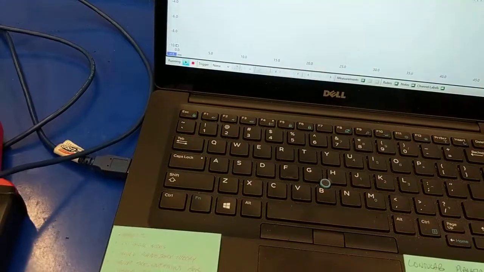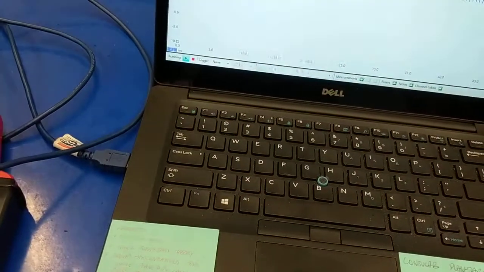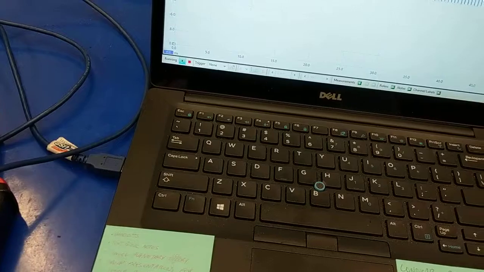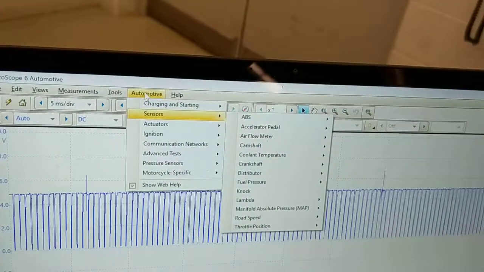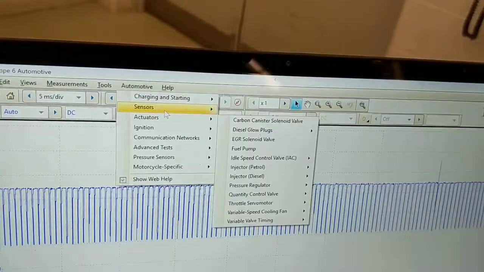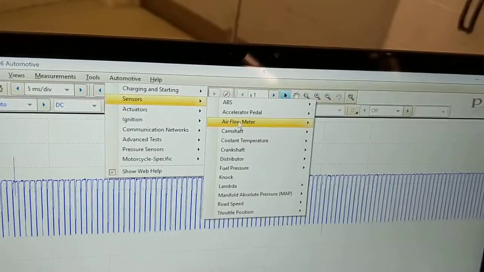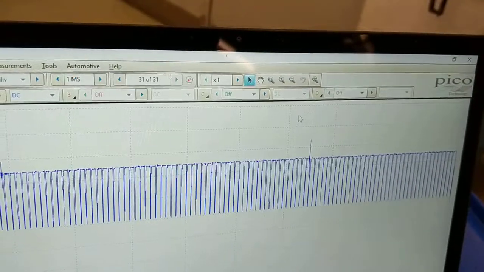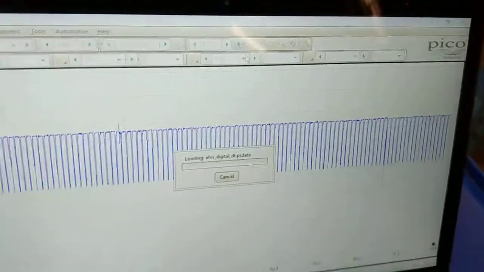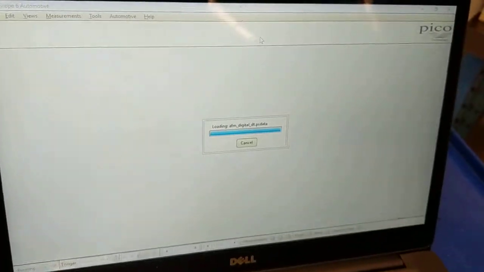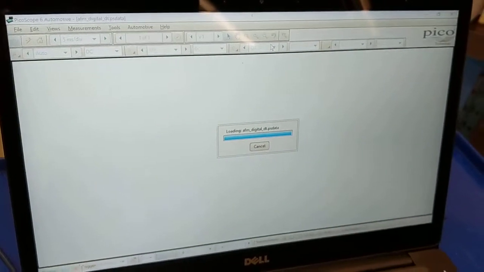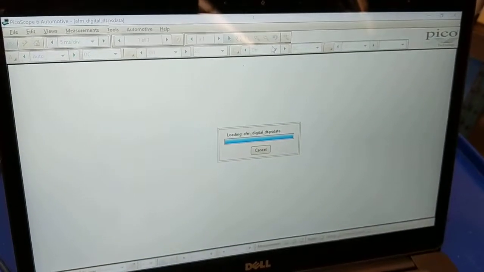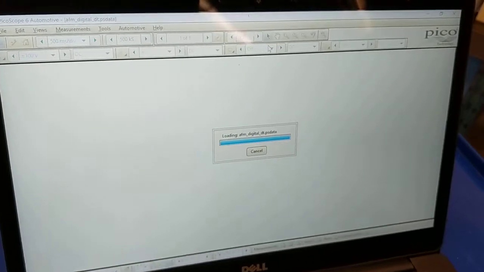I'm going to go to automotive measurements. I could have set this up by myself, but I want to show you something here. I'm going to go to automotive, then sensors, then airflow meter. And when you go to digital, there's one very important note that you need to read about this. You know how it goes on the internet and then it brings you to the website? Once it loads the necessary PIDs to do what their recommended measurement was, I'll show you.